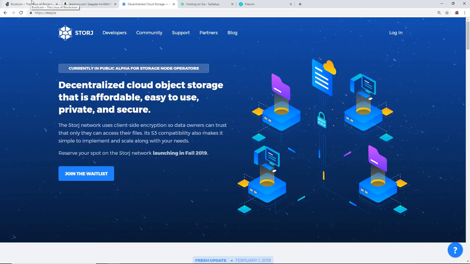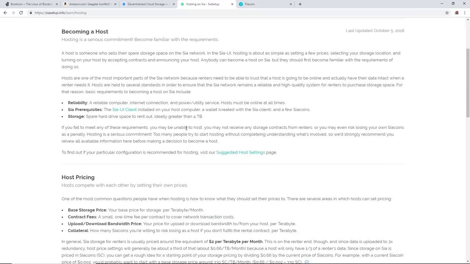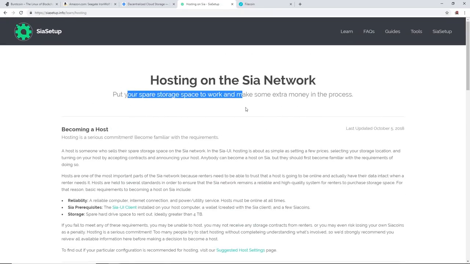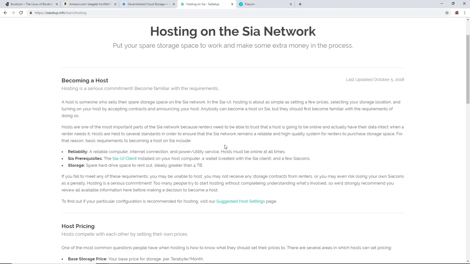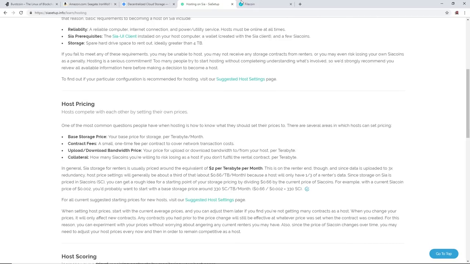Another example of a coin that you can use for hard drive mining is Storj, decentralized cloud storage. So you just get paid for hosting files. It's going to be launching in fall 2019, so it's still new. Another one is Sia Coin. You can become a host on the Sia Coin network, just putting your spare storage to work and making some money in the process. So you're getting paid in cryptocurrency just for hosting people's files.